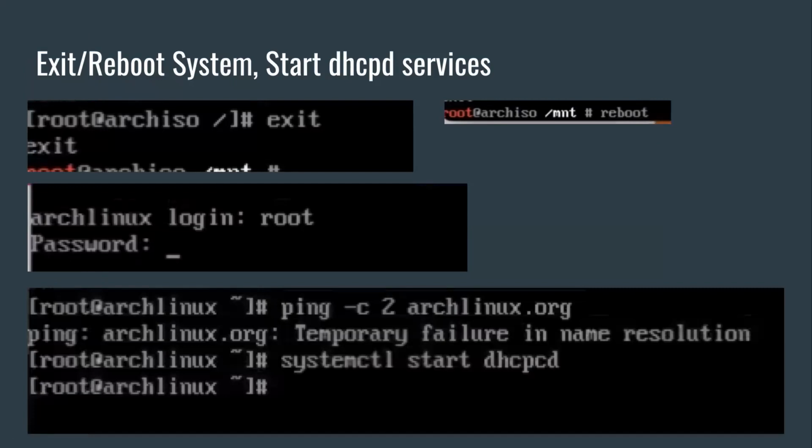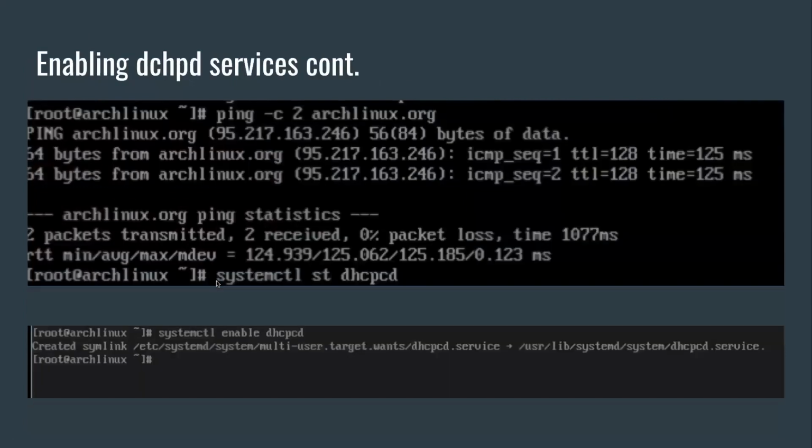We're going to want to start DHCP services with the command systemctl start dhcpcd. And then lastly, we're going to want to modify the pacman configuration with the command nano /etc/pacman.conf.